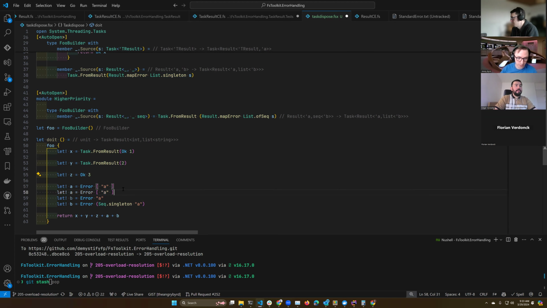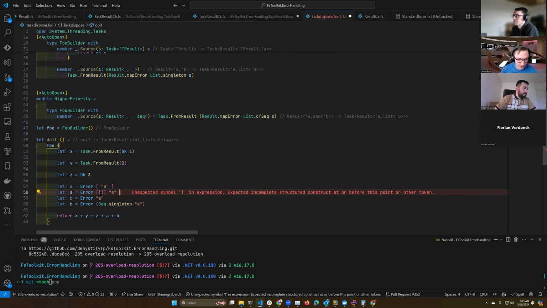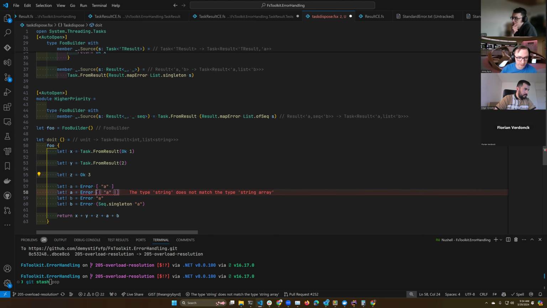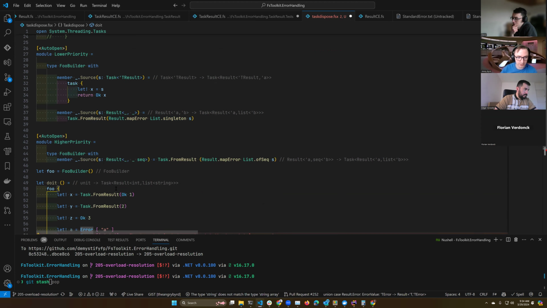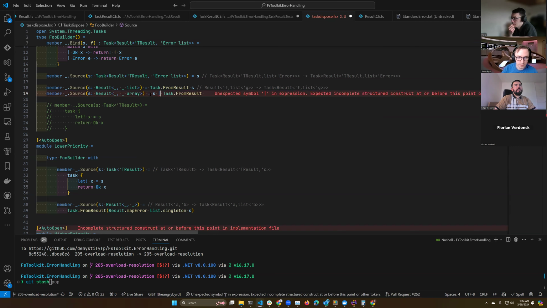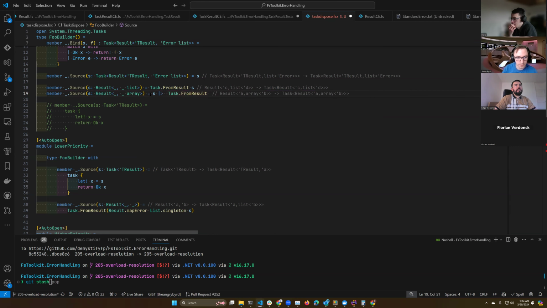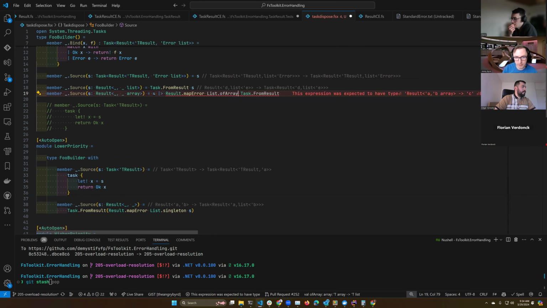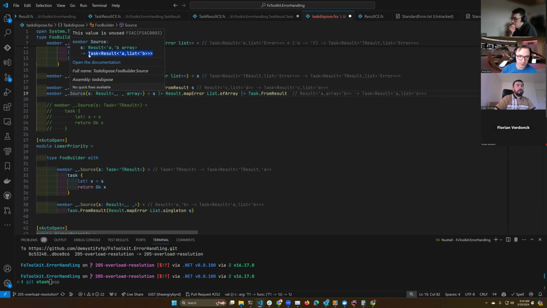Similarly, if I wanted to incorporate something like, what if I want to bind against arrays? This doesn't match anything here either. This is also kind of weird, but it doesn't work. So if I wanted to add arrays here, I'd have to do something like Result.MapError, this of array, and then we end up with the output type that we're incorporating here.